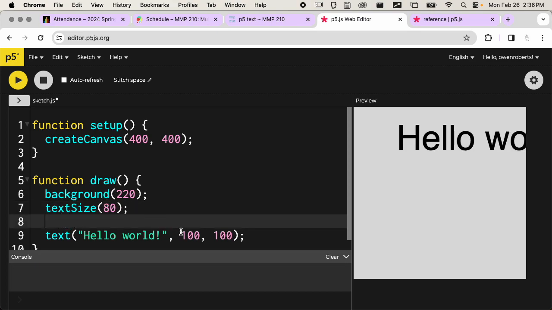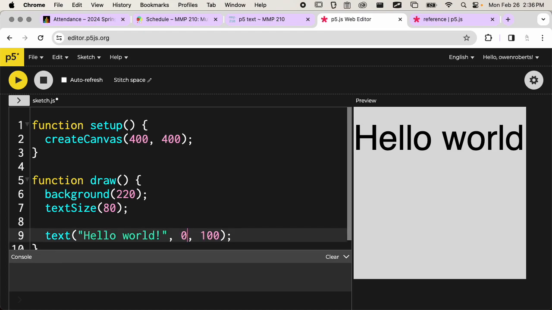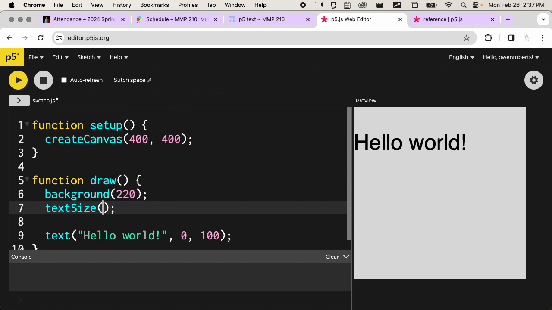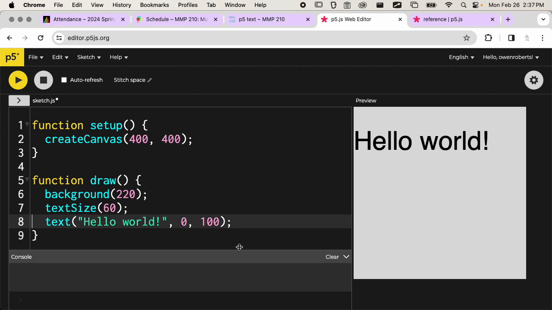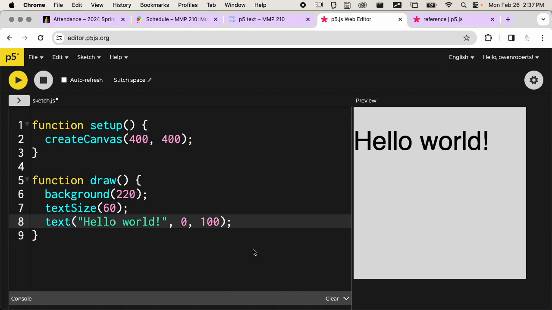Okay, so let's make the text smaller. I'm going to move it over. Okay, so it still doesn't quite fit, so I'm going to keep making it smaller until it fits inside here. There we go. That's close enough, but we're going to go back in a second and use that. Okay. So that's our text size.